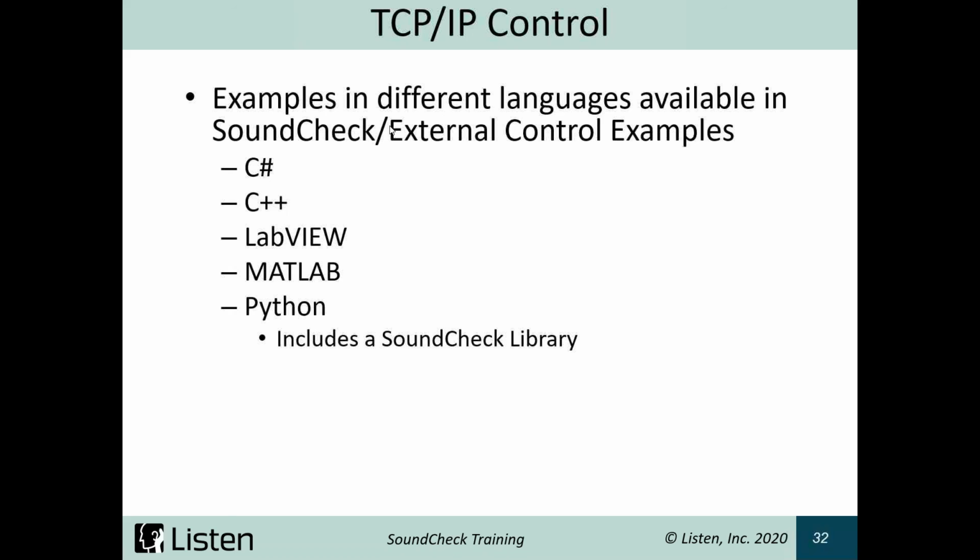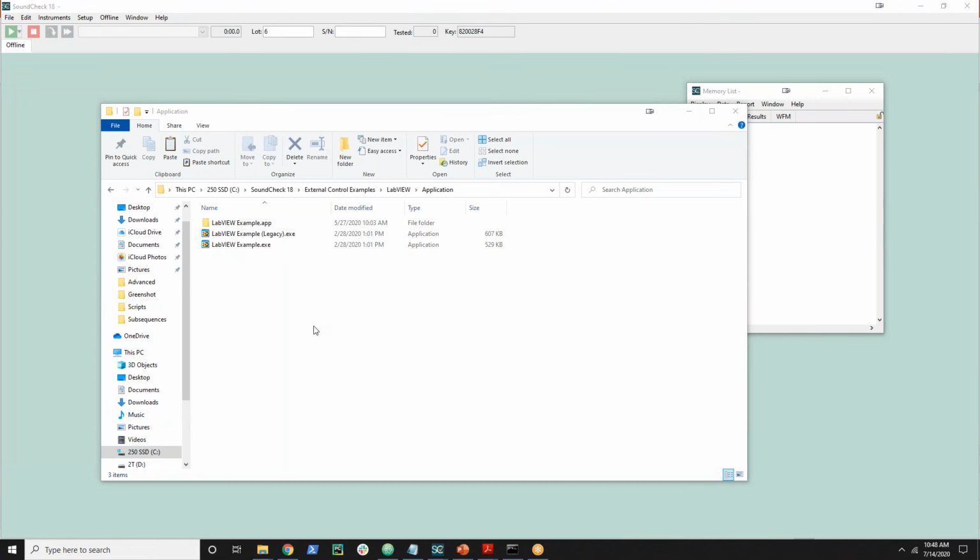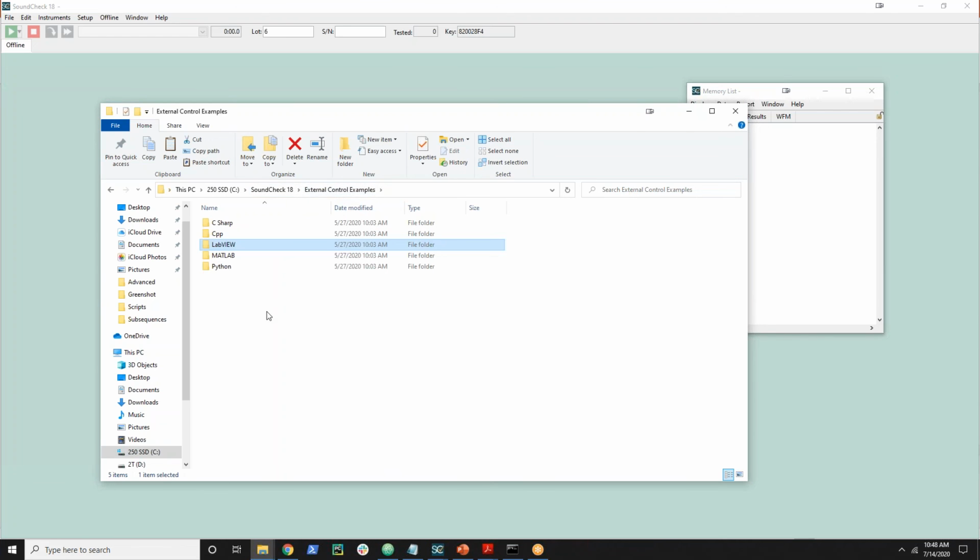So the first one I'm going to open is LabVIEW. Under my SoundCheck 18 folder in external control examples, we have these other 5 folders with a bunch of different examples in them. So the LabVIEW one, and again, we have the source, so how it was actually created, and then the application. If you want to use these as starting points, we highly recommend that.